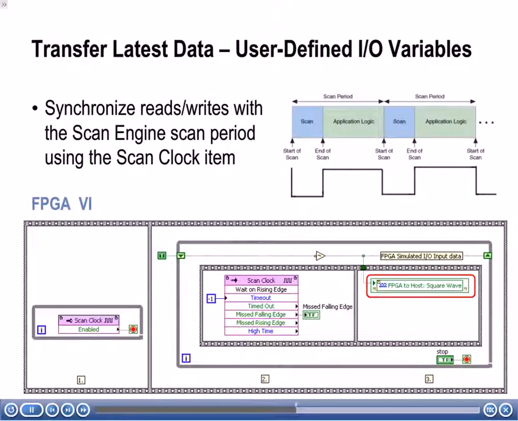Notice that underneath that, we see a picture of the scan clock. Notice that during the scan, the scan clock is low. After the scan completes, the scan clock goes high, as you can see, and that's the point where you would do all your application logic on your FPGA VI and also on your host VI.